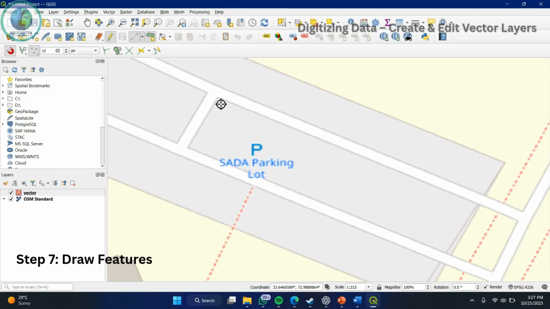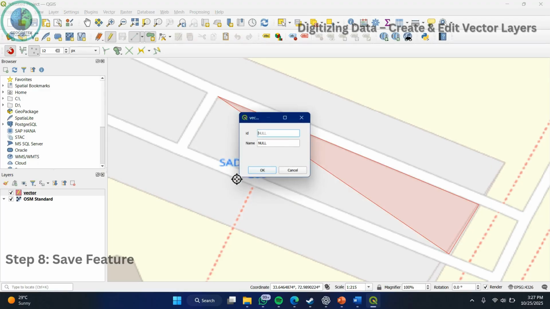So, for point features, you can just click at any area and a point will be drawn. For polygon areas, though, you have to create a boundary around by left-clicking. And to close the shape, you can right-click. I will present its ID and name, and save it.